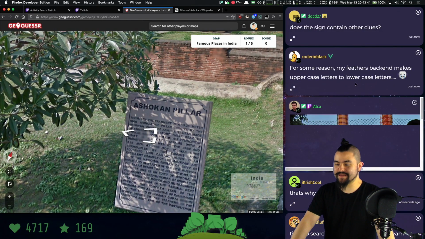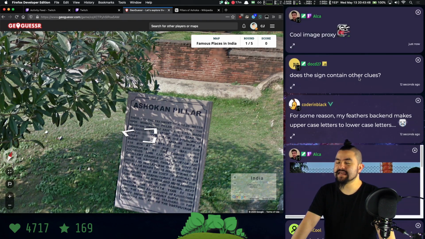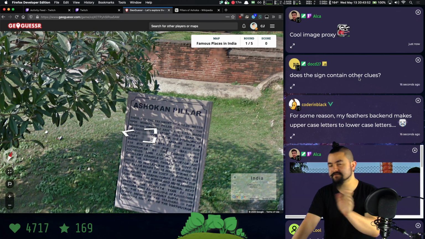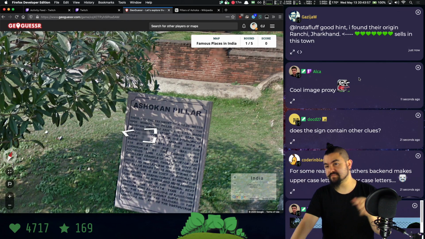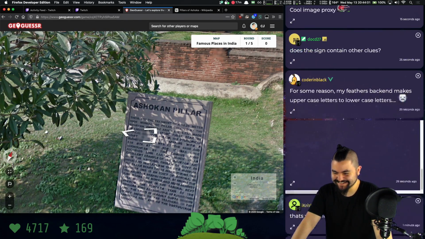For some reason, my Feathers backend makes uppercase letters into lowercase letters. Oh, for like the endpoints? Yeah, so if you're trying to create camel-cased routes, don't do that. Use dashes, because not every place you deploy will respect the camel casing. Cool image proxy.